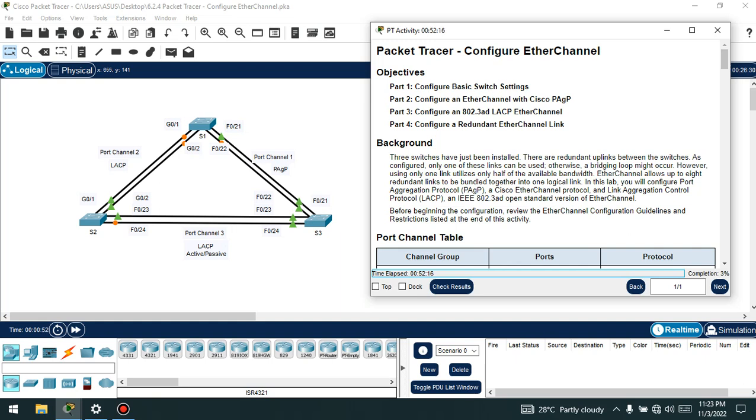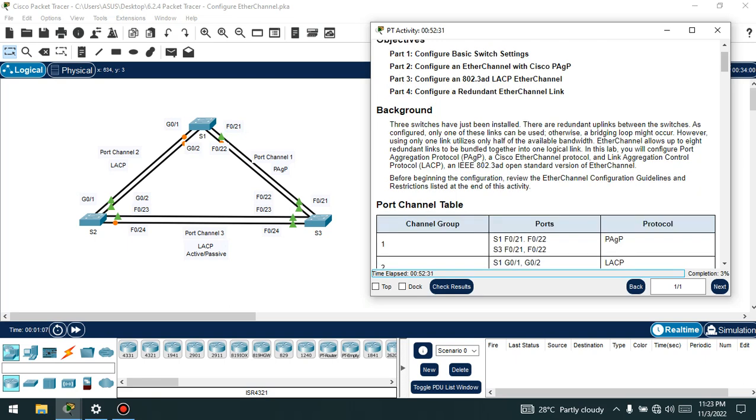In this lab, you will configure Port Aggregation Protocol, or PAgP, a Cisco EtherChannel protocol, and Link Aggregation Control Protocol, or LACP, an IEEE 802.3ad open standard version of the EtherChannel. Before beginning the configuration, review the EtherChannel configuration guidelines and restrictions listed at the end of this activity.